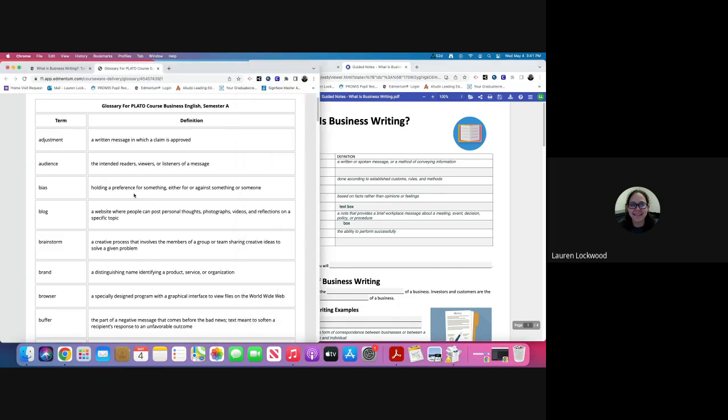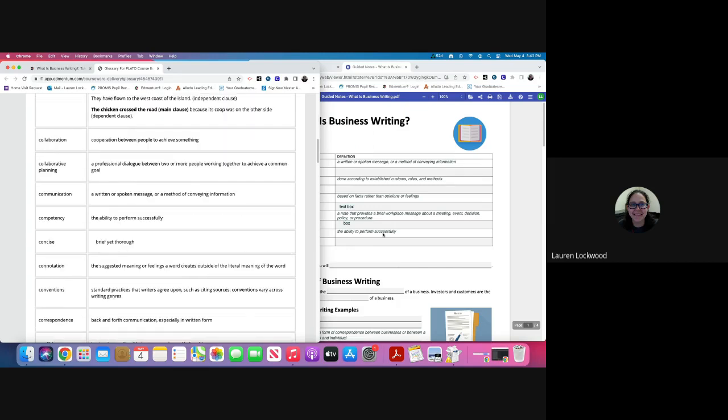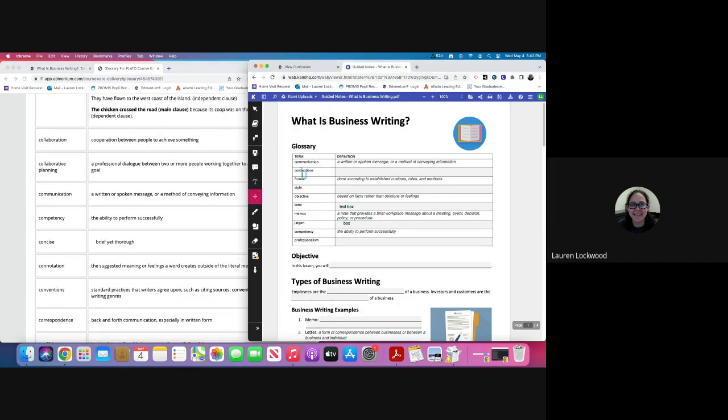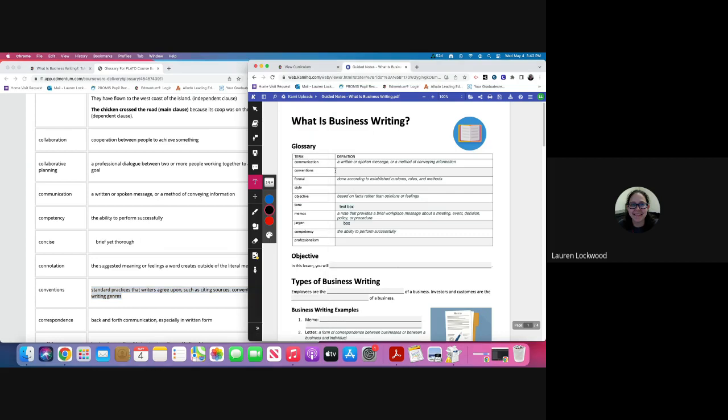I can search for the words in alphabetical order, scroll down until I find the word I'm looking for, conventions. And here is the definition for conventions. And I can write that right into the spot here.